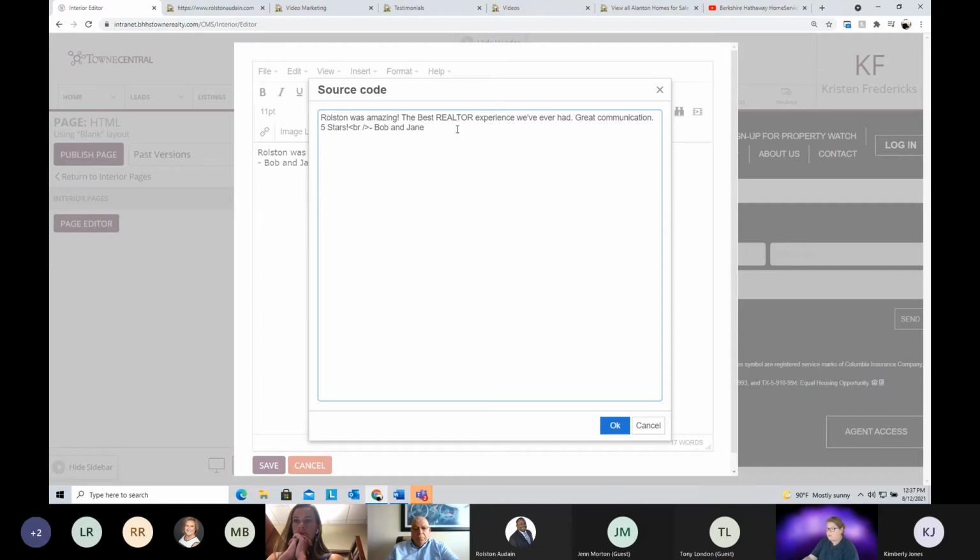And then Bob and Jane. So I'm going to just paste all that embedding code that I had right there. So notice that there it is, that iframe embed. It's got all the coding that you want with it. Everything looks great. And I'm going to hit OK.